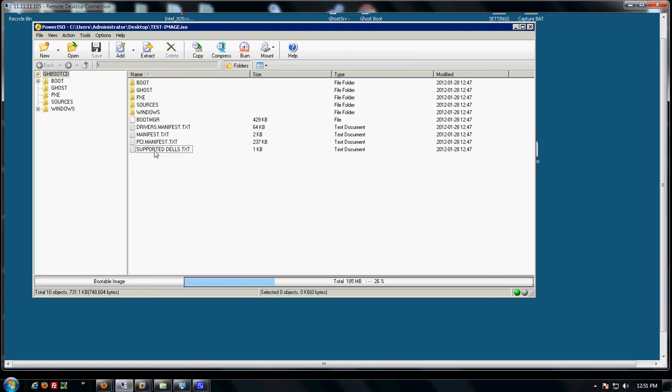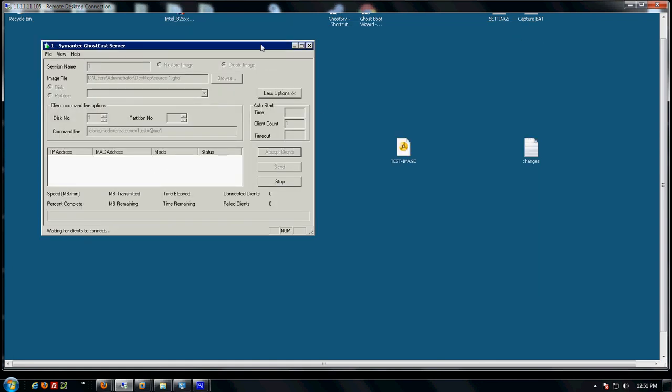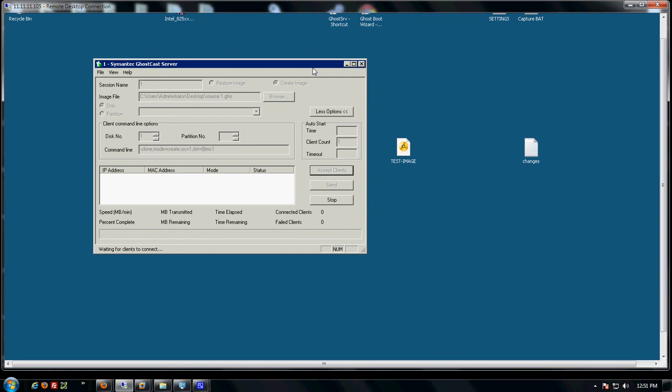Okay, so in the next video, I'll actually go in and we'll test this ISO that we just made, and we'll do it on the virtual machine, make a loop to this server, and make sure that we can actually capture from it. Alright, so go ahead and when you're ready, open up the next video tutorial.